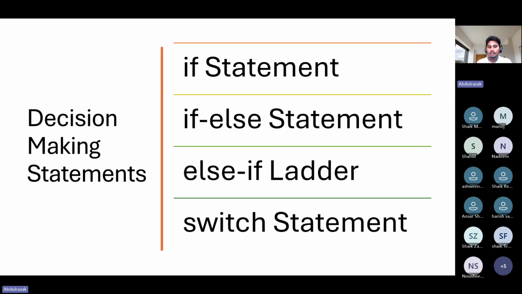So what are the decision making statements we have? If statement, if else statement, else if ladder. Then we have nested if, an if inside the if. So condition inside the condition. And finally we have switch statements. Mostly in real time we are going to use if else, else if ladder, nested ifs. Switch statements we are going to use very rarely.